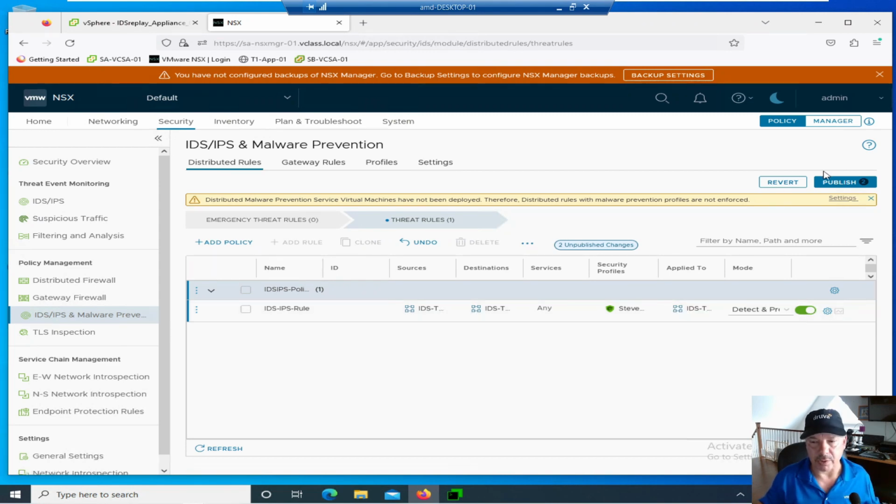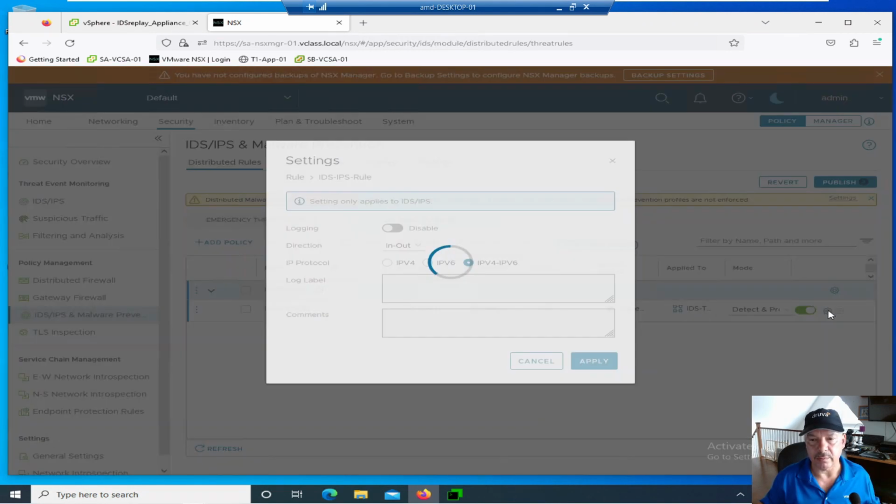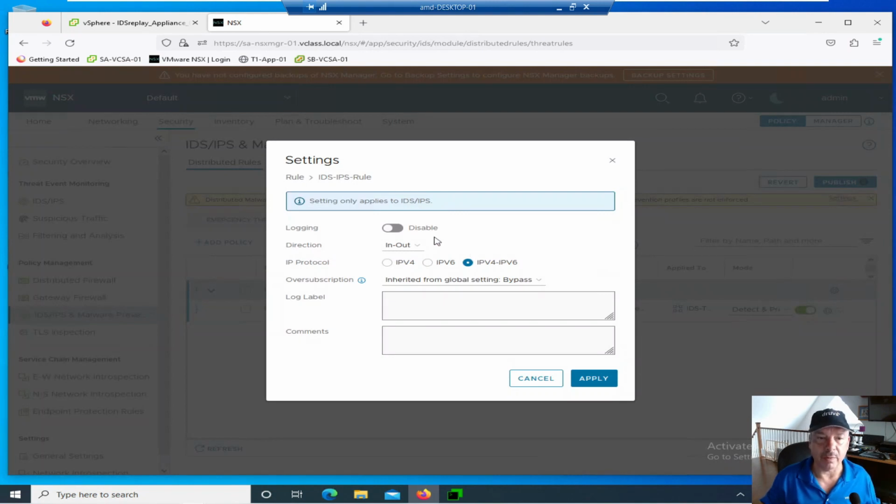And then do you want to enable this or not, right? Now, I haven't published this yet. I can go into settings, very similar to the distributed firewall. Do you want to enable logging? Every time this gets hit, we log it, okay? What direction? Is it going to be in or out or both? Again, what protocol, IPv4, 6, or both? Oversubscription, inherit from global settings. Remember I talked about that? So you can say, okay, no, I want it to bypass or drop. So this gives you the ability to bypass or drop based on your oversubscription, right?